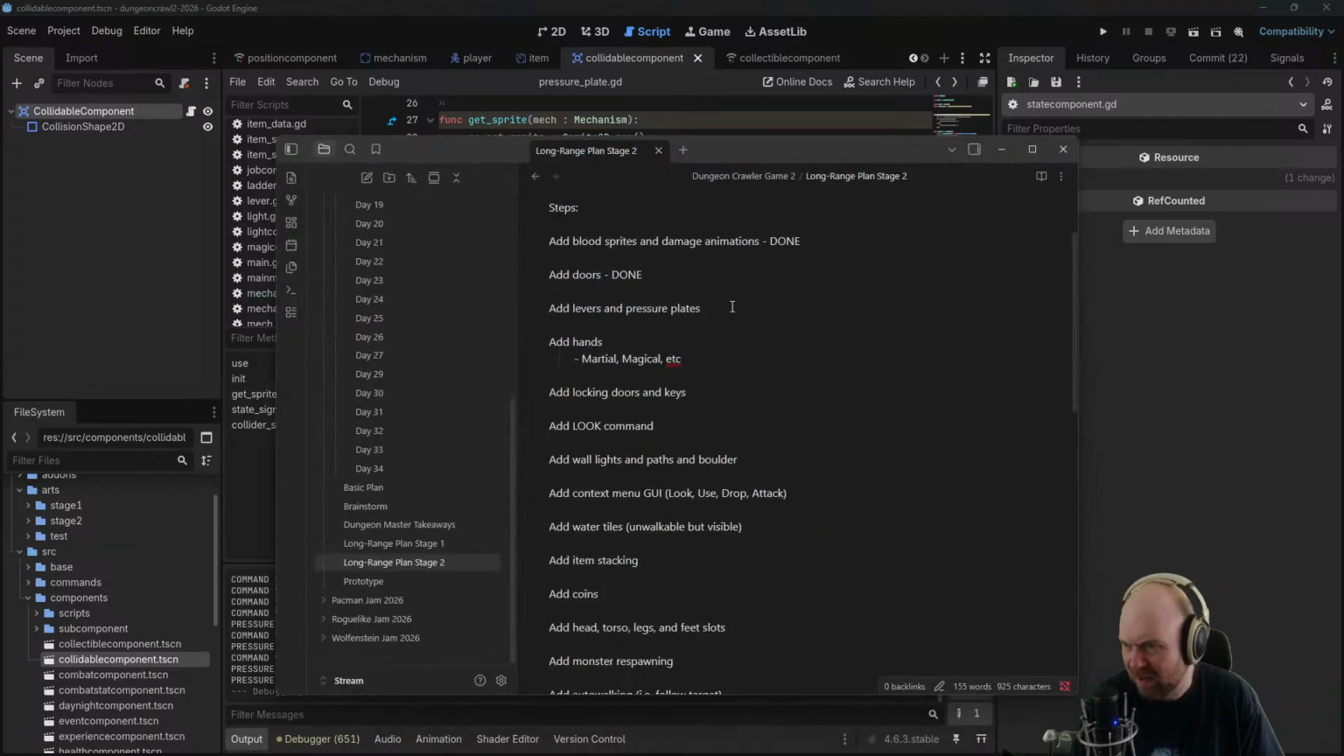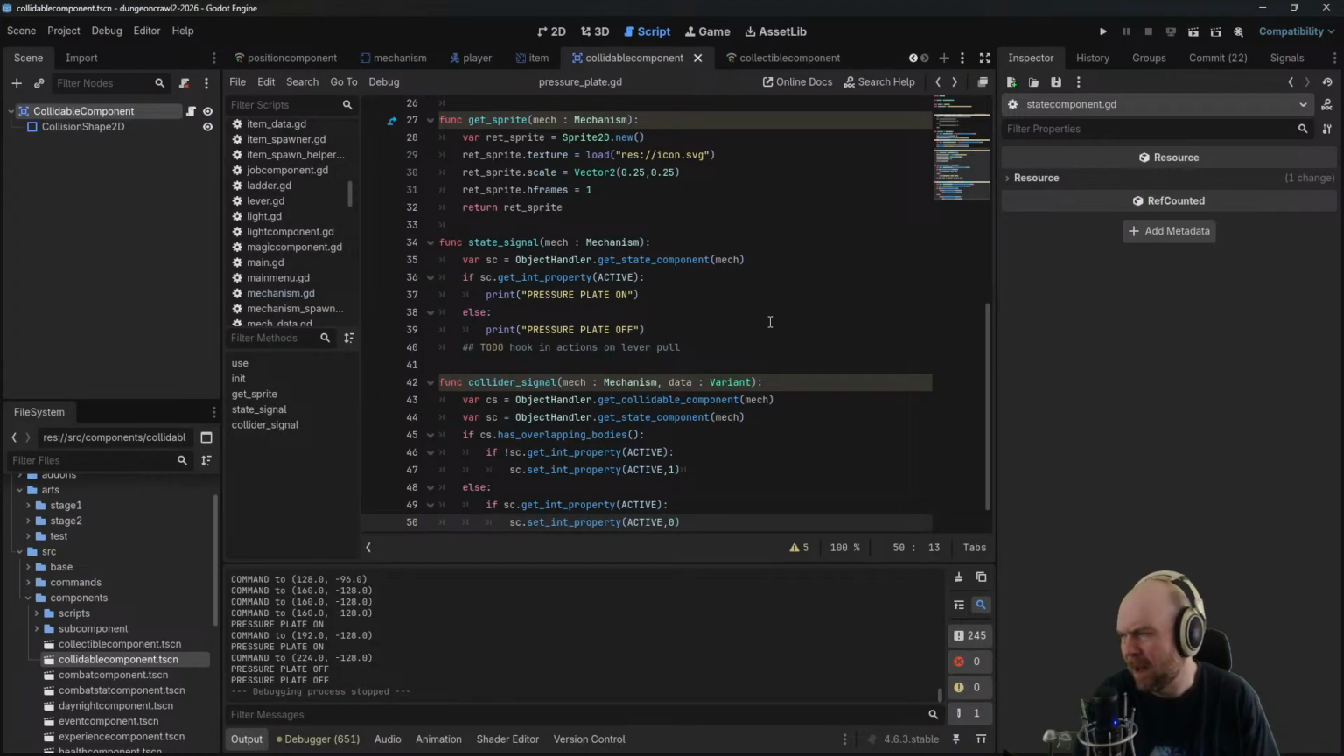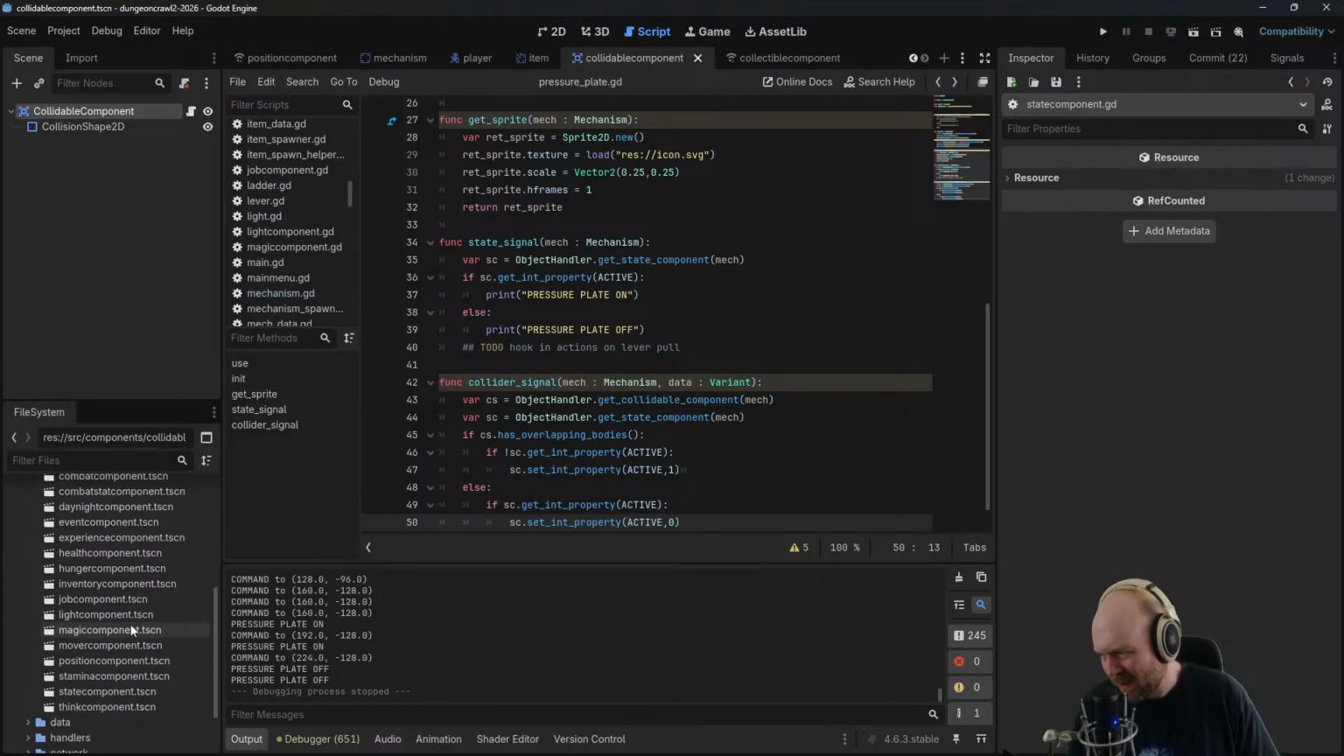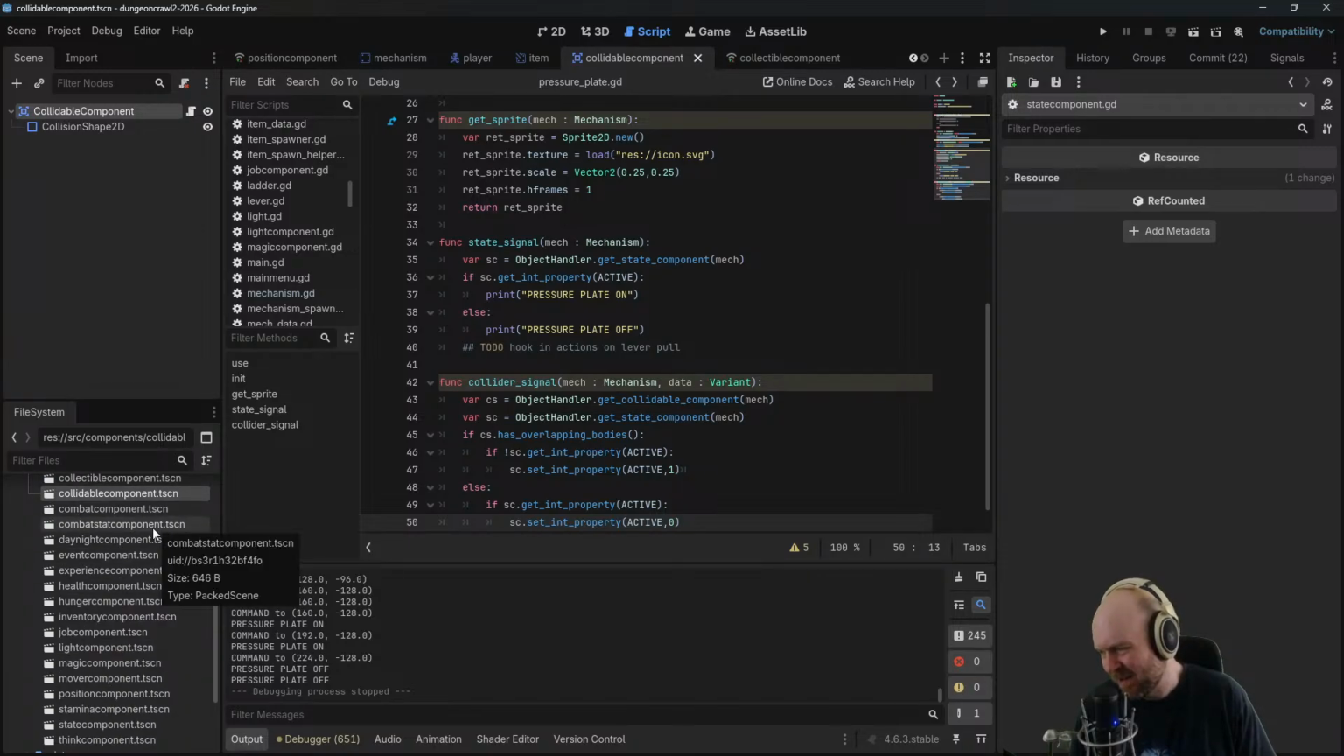Done. We got to add art. We need to add functionality, but done. Okay, and we're just going to add hands and then call it a day. Hands are not going to be anything fancy. I think I might need to create folders for all these components because I'm going to be creating another component for hands.